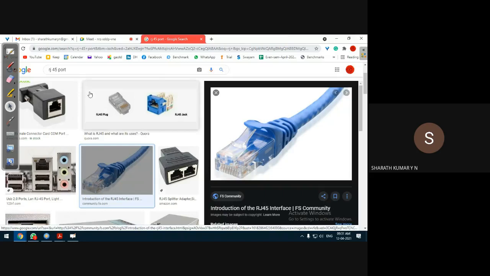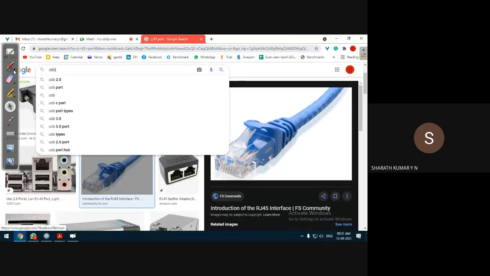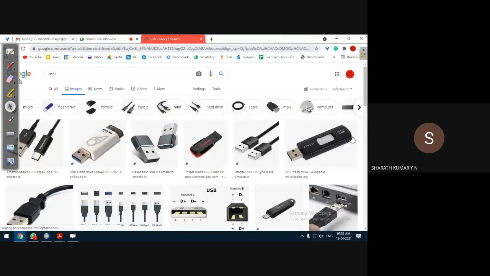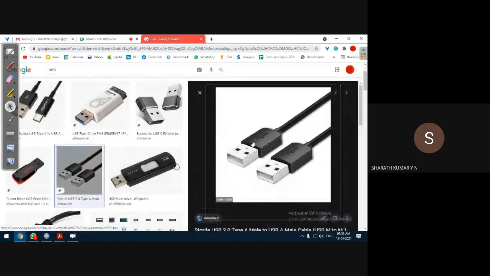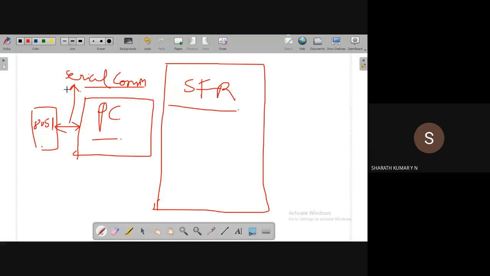It depends. Nowadays, we can program using USB also. USB programmer. Okay, USB is very popular nowadays. Using USB programming also, we can program the microcontroller. There are different ways, that depends on the manufacturer. So one of the methods of programming is through what is known as serial communication.